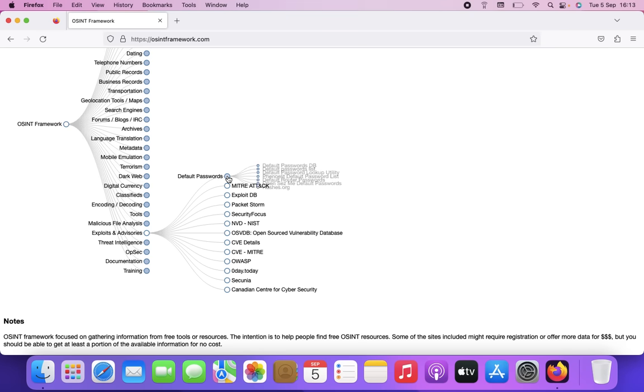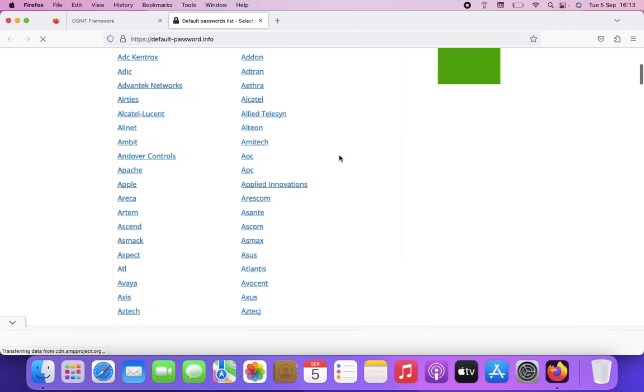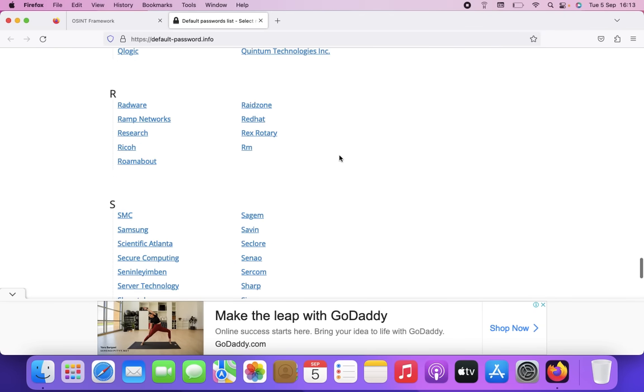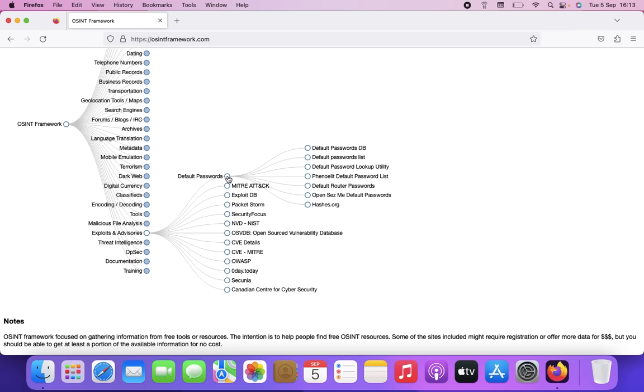So click on default passwords. You will get default passwords of databases, a default passwords list. You can see, you can get everything, a default password list, including top-level companies also. You can get it here across the world. Then close this also.